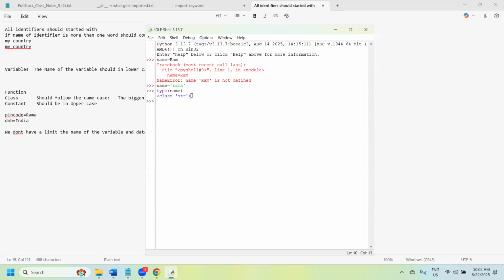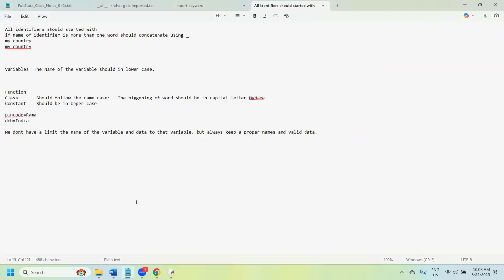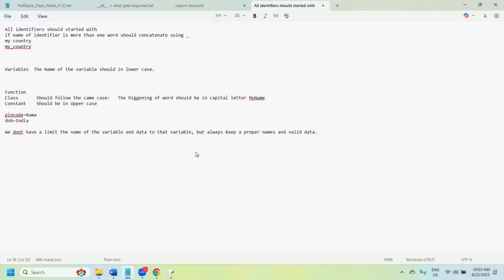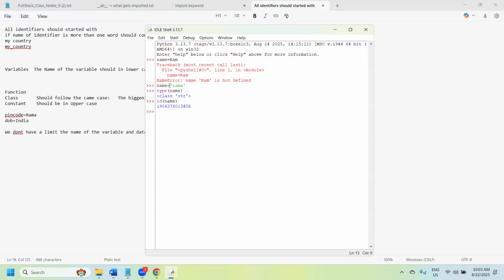So data types are also categorized as classes and objects, so don't think about it much. But here the name is equals to Ram and a type. For example, if you want to know the location of this variable, we can use the ID. So remember type and ID. I'm going to introduce two functions in Python: type and ID. If you execute type, what is the type of this? This is a string. Now what is that ID?